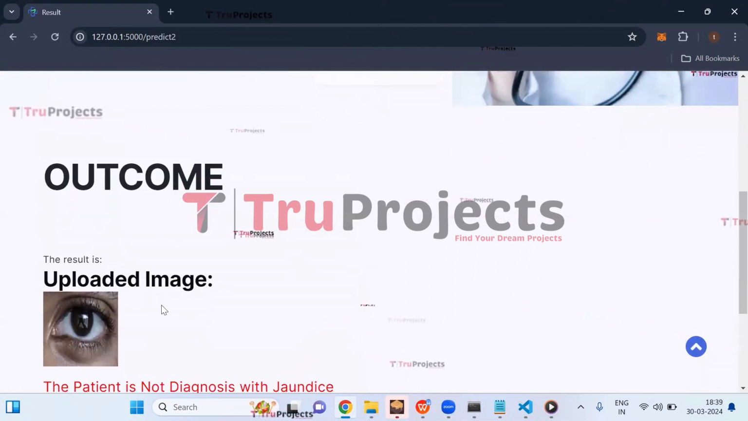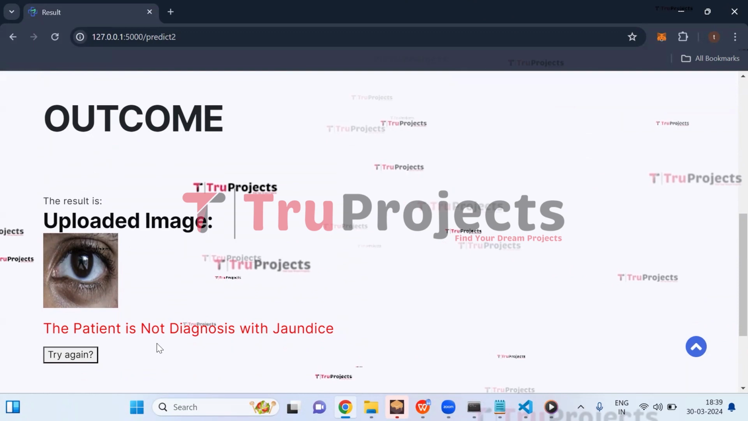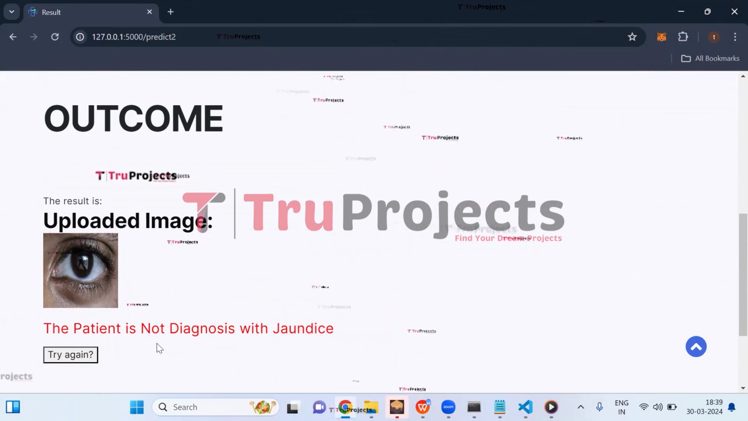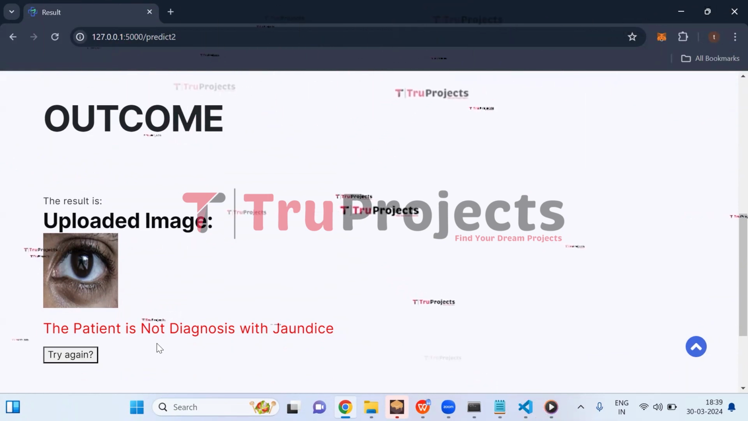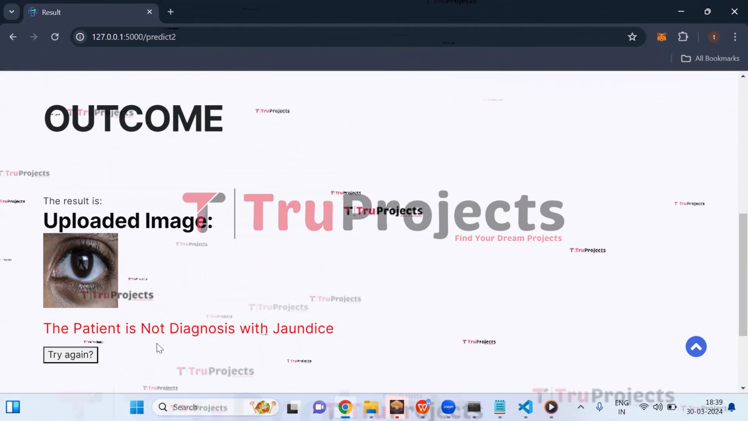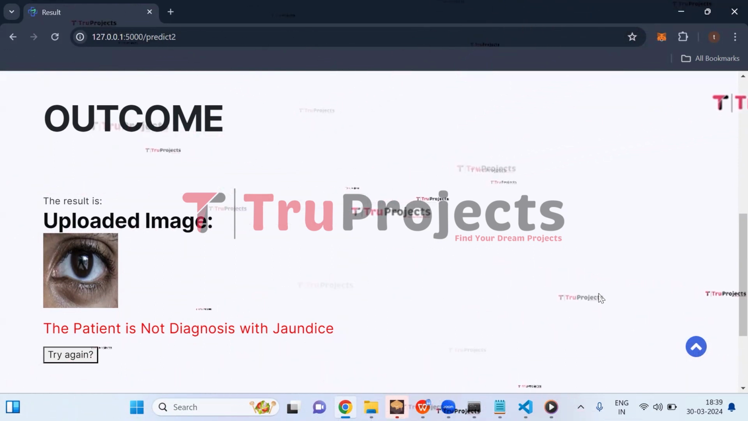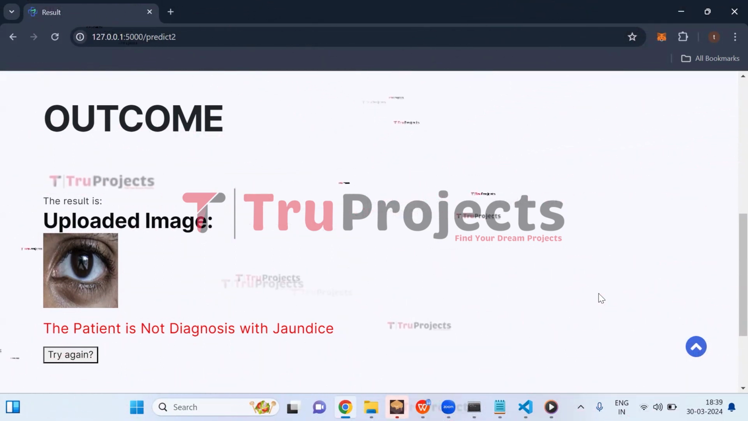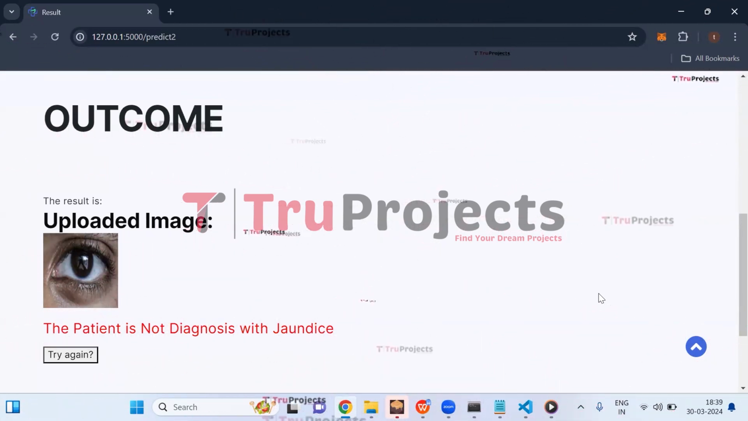So here this is the uploaded image and here we can see the patient is not diagnosed with jaundice. It means that the person is not having jaundice based on the data and based on the uploaded image. In this way, just by uploading the image and providing the symptoms, we can predict whether the patient is diagnosed with jaundice or not.